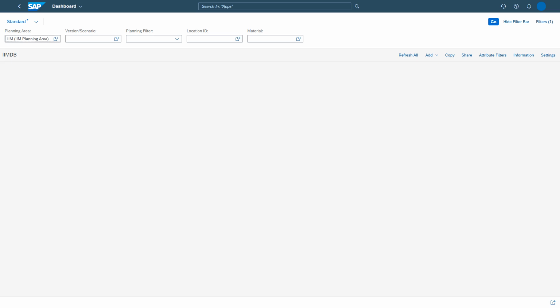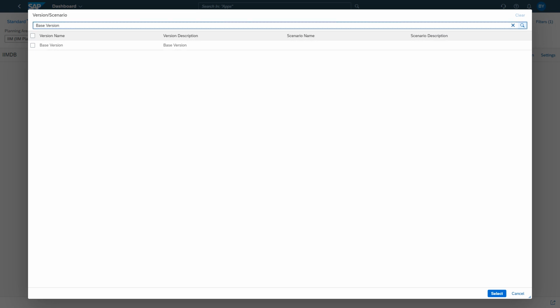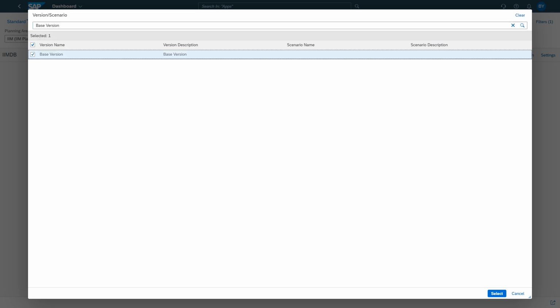Section 3. Selecting version and scenario. Step 1. Click version/scenario button. The version/scenario pop-up will appear. Step 2. Enter the version name you want to use in the search field. For example, the version name could be base version. Step 3. Click the search icon. Step 4. Locate the base version and click it. Step 5. Click the Select button.